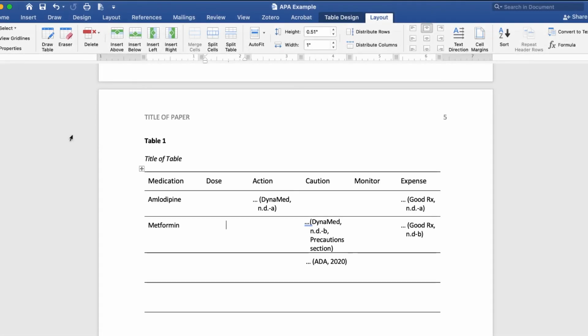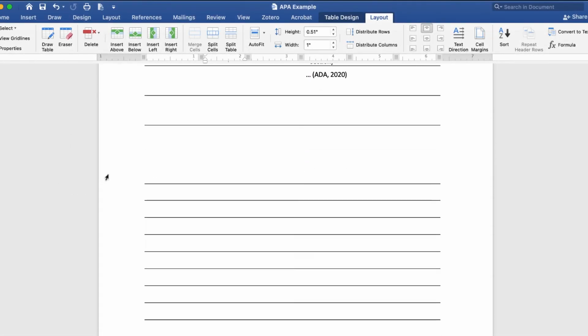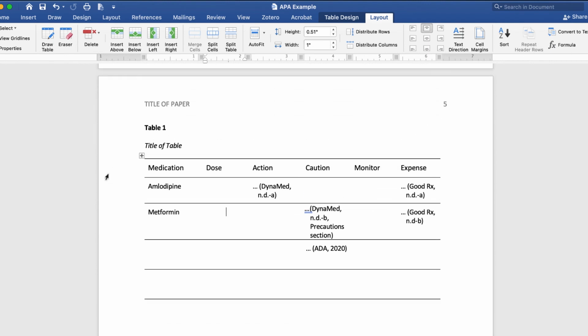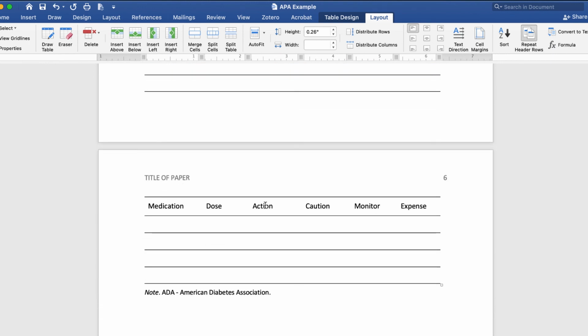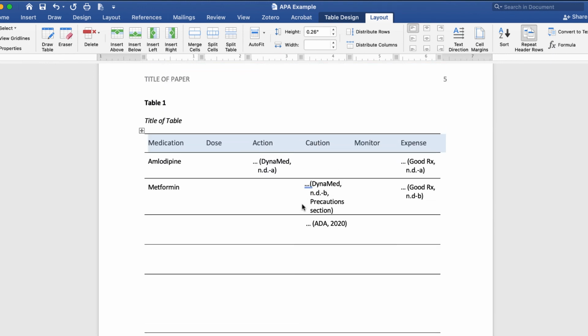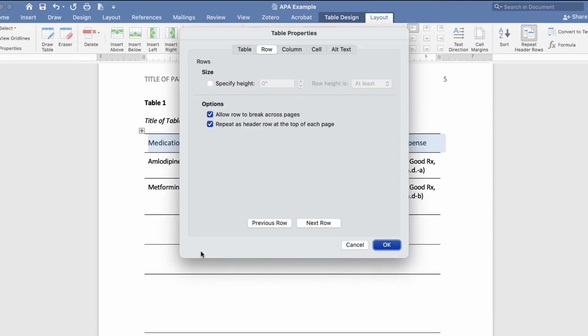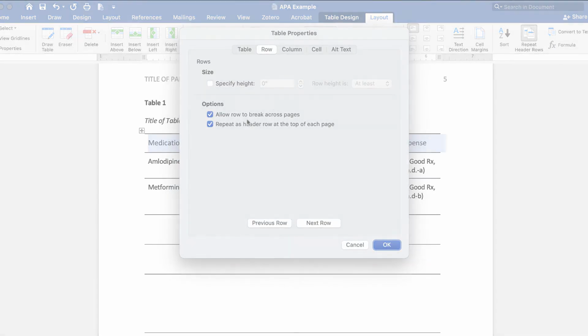If your table is too long as it spans pages, try using repeating headers so that your column headers repeat automatically on the following page. To do this, select the headings, go to Layout, and click on the Repeat Header Row button. You can also select the heading, right-click, and select Table Properties. Click on Rows and select the box that reads Repeat as Header Row at the top of each page.